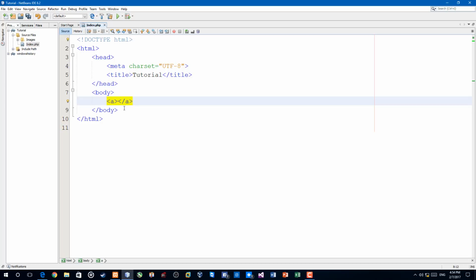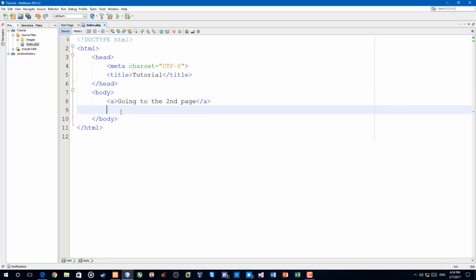So between these tags you have to put a text or an image. I will demonstrate both of the examples. So I will create a text link. So let's go like, going to the second page, okay? And for example, now let's make another link, but now with an image, okay?